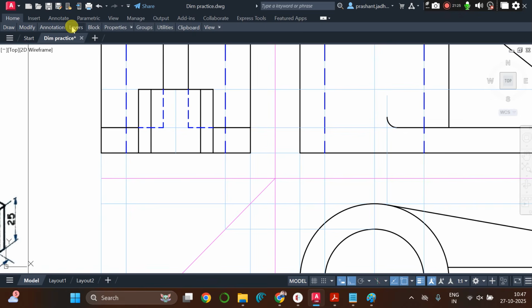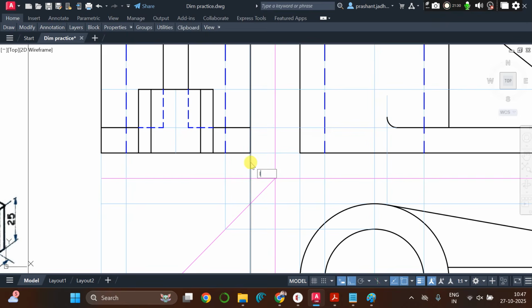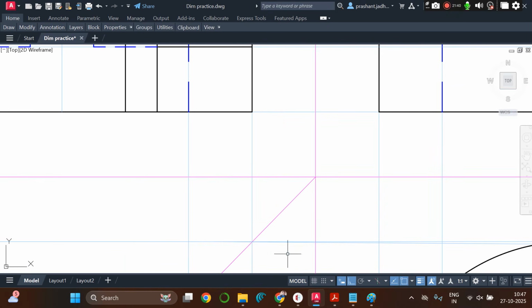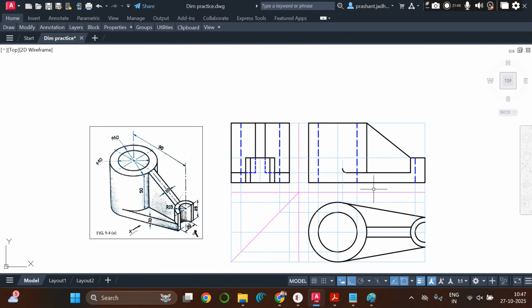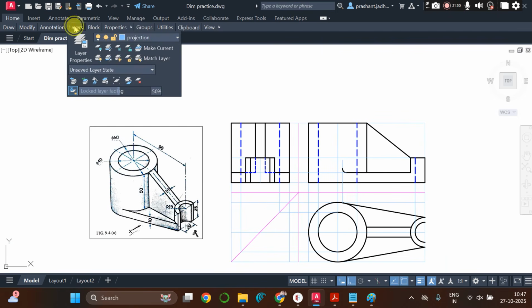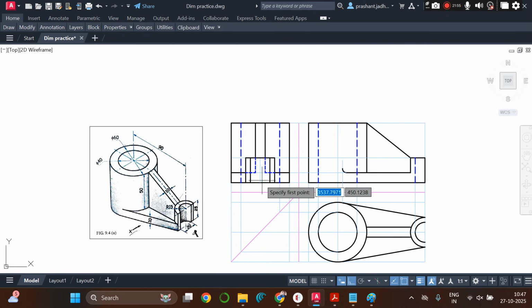So now look at here. I am going to draw one construction line from the point where it is getting intersected. Now this is coming very closely, so you can avoid this. Okay, you can keep it like this also. Then I will draw center lines. So center line should be shown for the circular part.